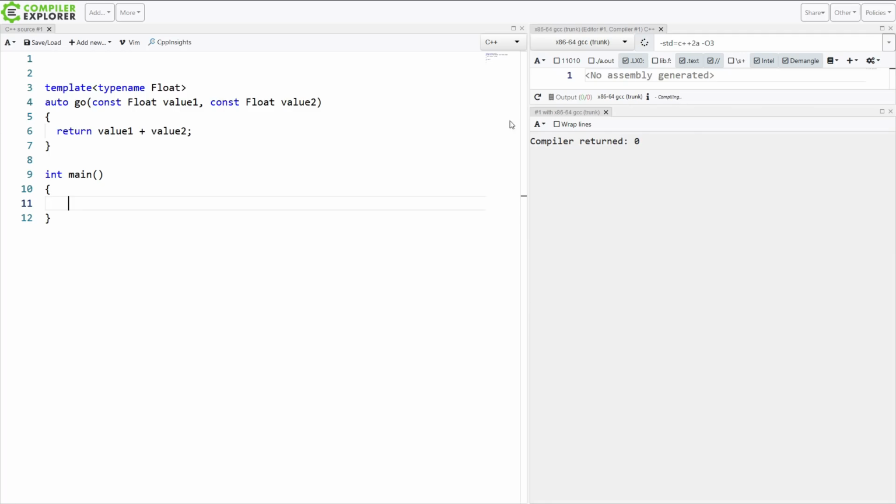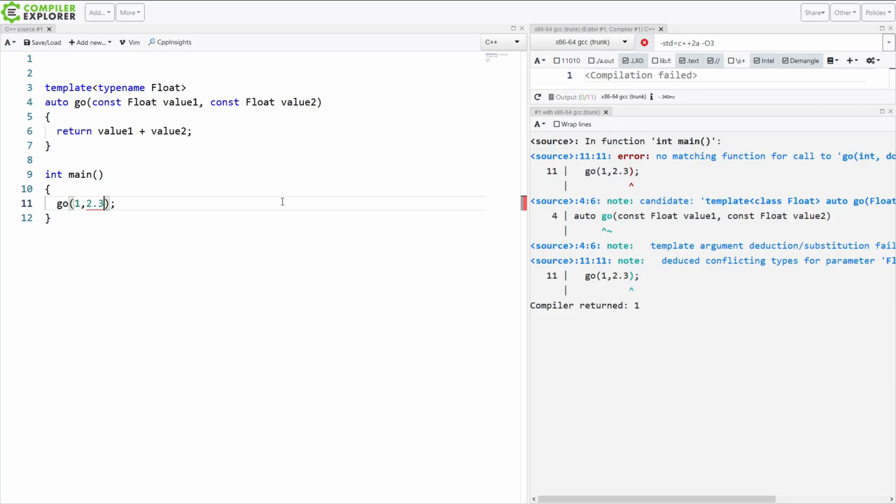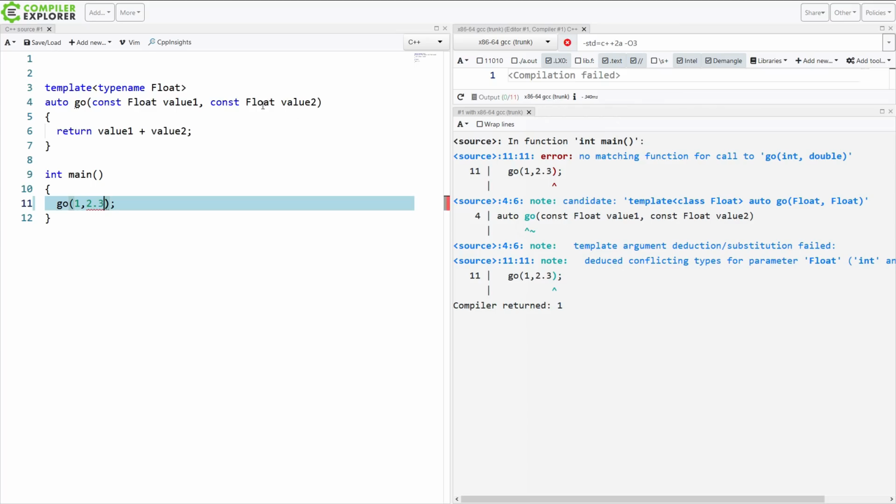Now, I've minimized the assembly window here because we really just care about the compiler output at the moment. Now, if I wanted to execute this code with two integers, that's going to compile just fine. If I want to execute it with an integer and a double, I'm going to get a no matching function call with an int and a double, because this float template parameter requires these two to be the same thing.